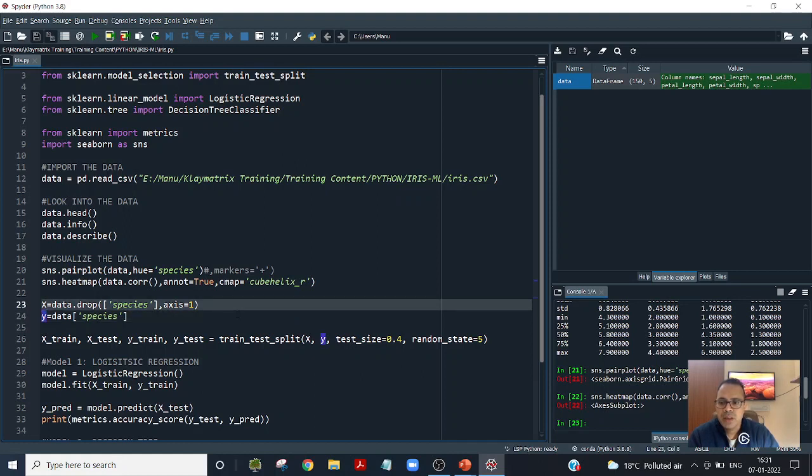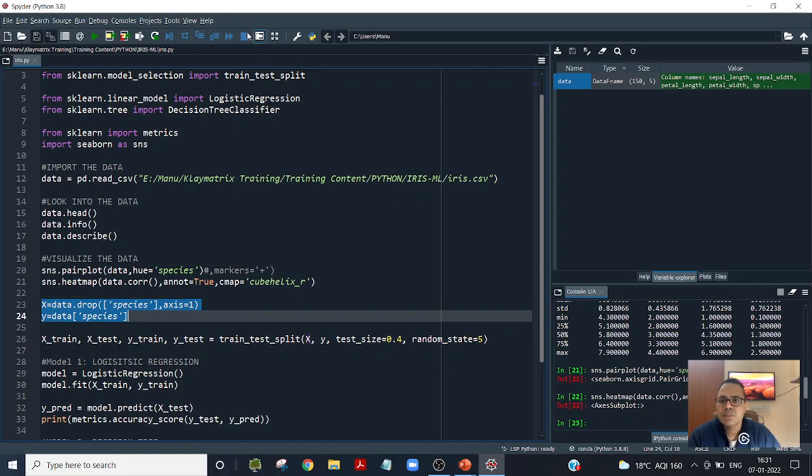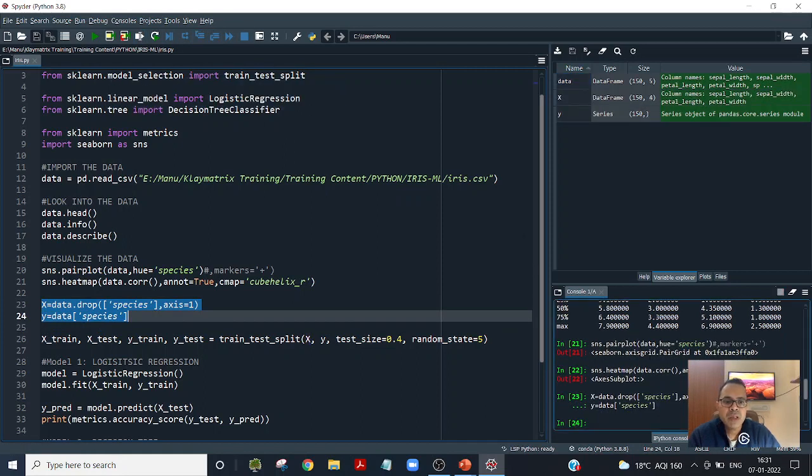So over here we are saying, in the data frame data, which is the entire data set, drop the species column and pass it into the data frame x. So x and small y become two data sets, each representing your independent and the dependent variable.